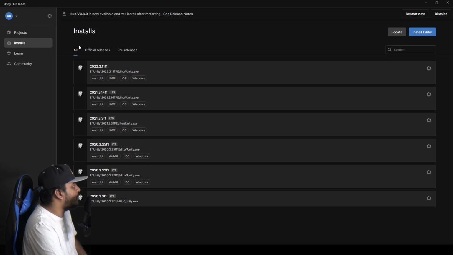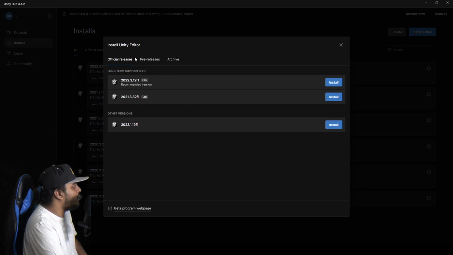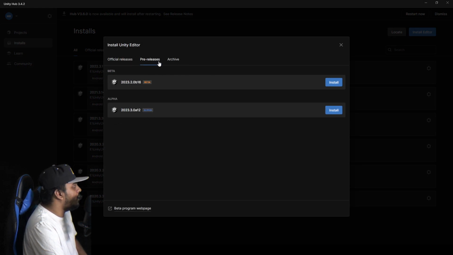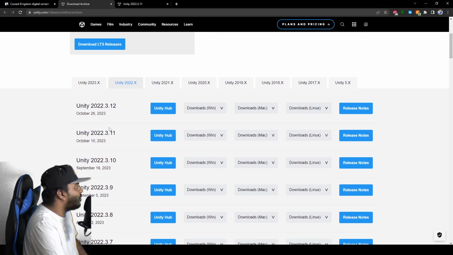I know those are weird numbers, but simply, if you want to go and find new installs, you just open up Unity Hub, go to the installs tab, and click install editor. It'll pop up this button and tell you a recommended version. You can also go to pre-releases, which are super new ones, and archives. I'm going to show you the download archive because that's actually where I got this from.